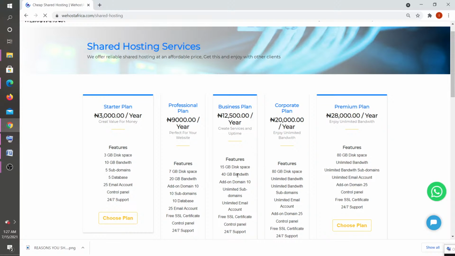For beginners, we always advise that you start with a starter plan. This is it: 3 gig disk space, 10 gig bandwidth, 5 subdomains, 5 databases, 25 email accounts, control panel, and 24/7 support. This comes with the hosting plan. Okay, so let's get you started. Choose the plan.